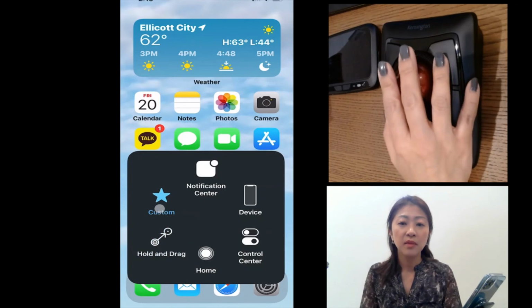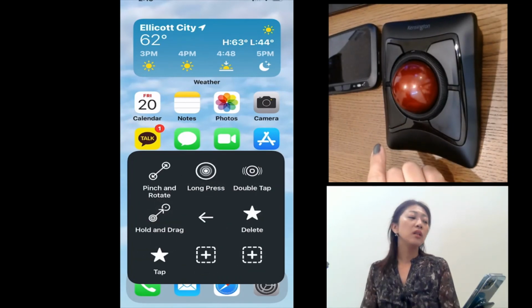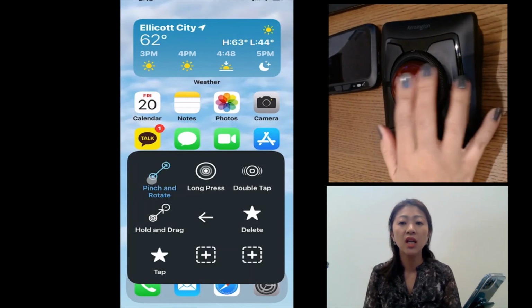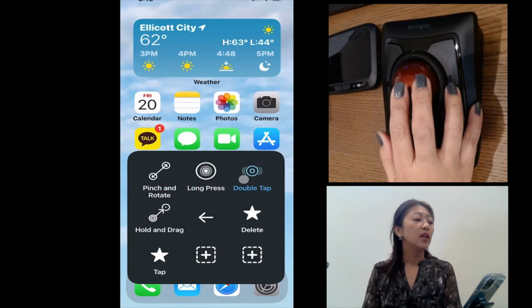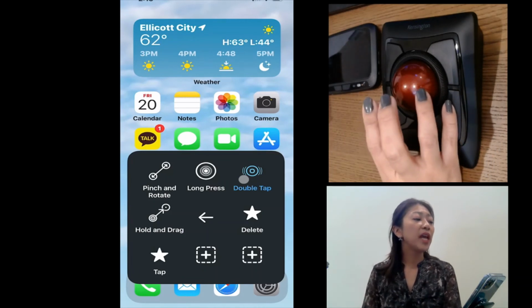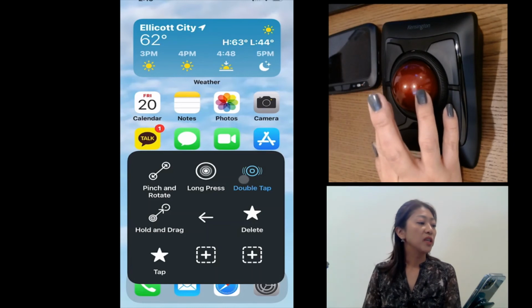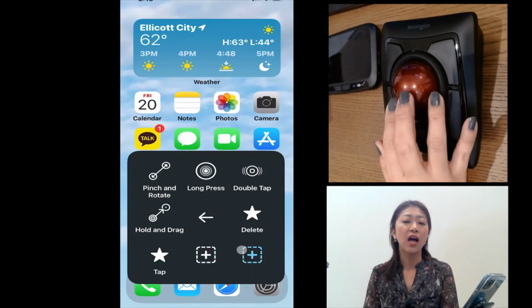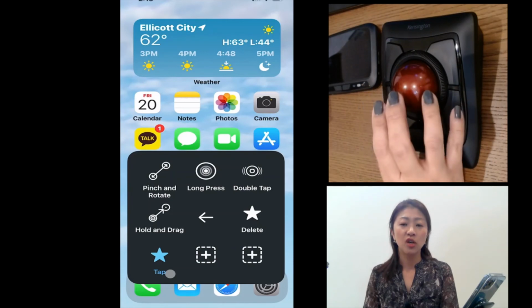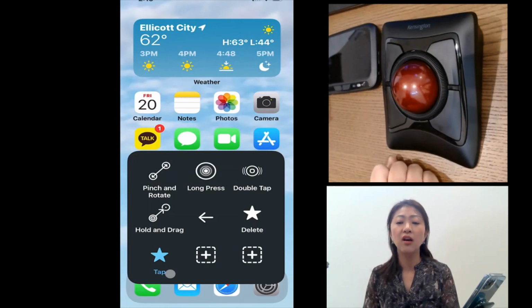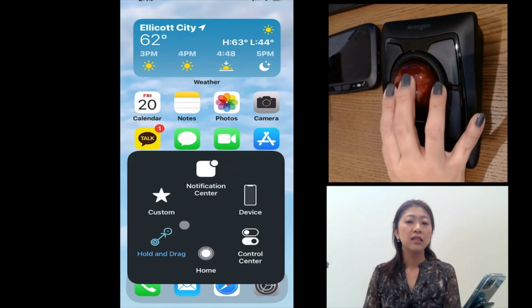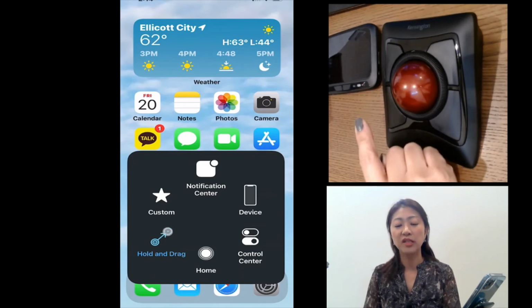And then this time, if I click custom, this will bring up the buttons for additional gestures like pinch and rotate, long press, double tap. And also, if you create your own gesture under the settings, it's going to show in here. Currently, I've made delete and tap gestures, but I'm going to cover how to create a custom gesture in a separate video. So I'm gonna go back. And then this is the hold and drag button, which I've reassigned from Siri.